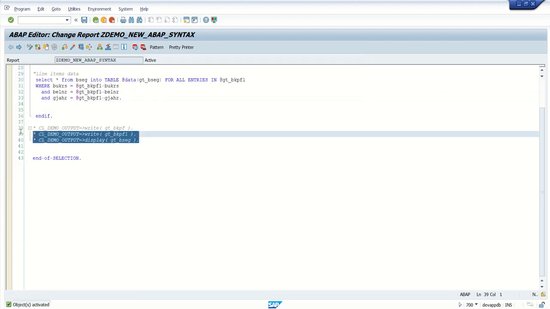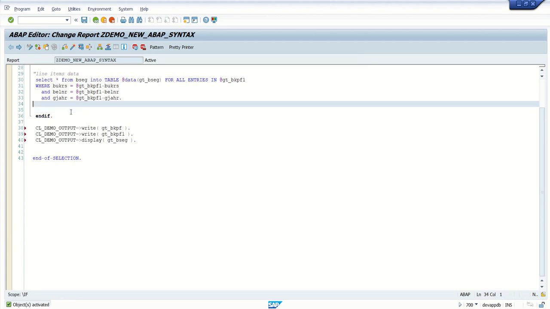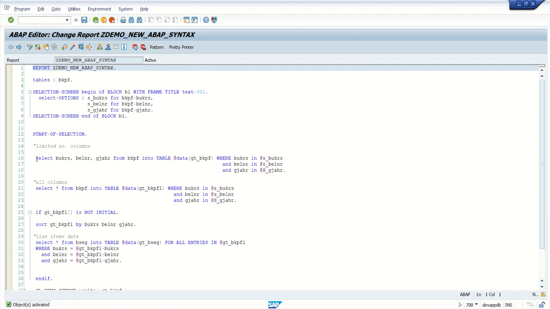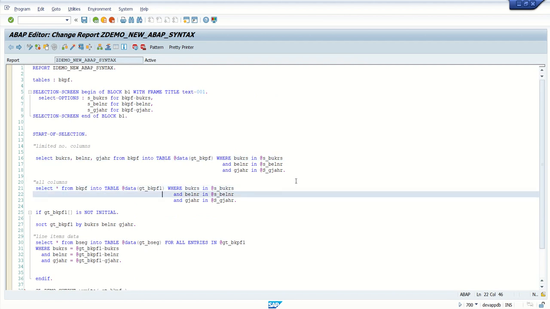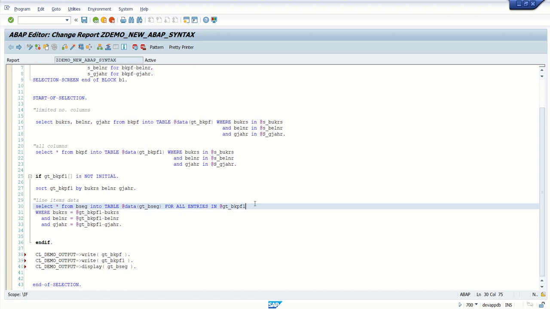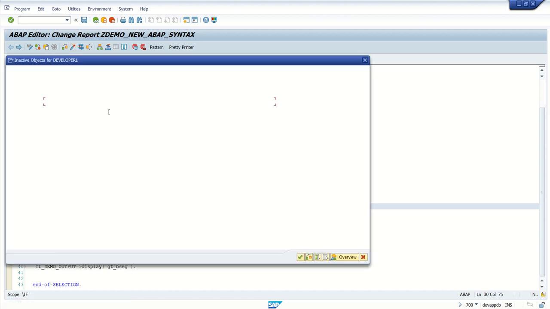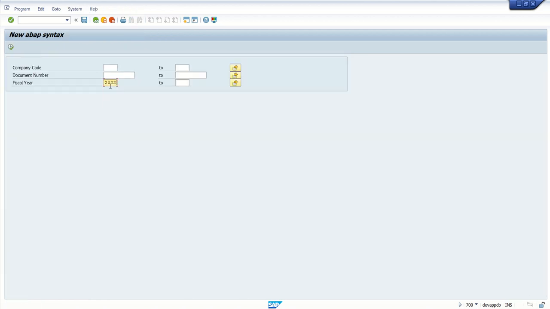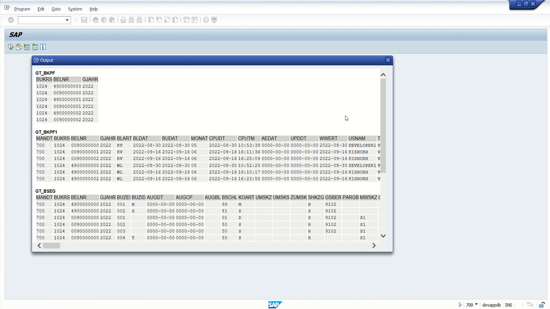Okay, now I will open the output display syntax CL_DEMO_OUTPUT. So what you're doing, see, I removed all the data declaration, and here I'm selecting limited columns into table @DATA(GT_BKPF), then all columns of BKPF into @DATA(GT_BKPF1), and all the columns of BSEC into @DATA(GT_BSEC1). Check, activate, and execute the program. Fiscal year 22, execute. See, you can see the same output using the new ABAP syntax.